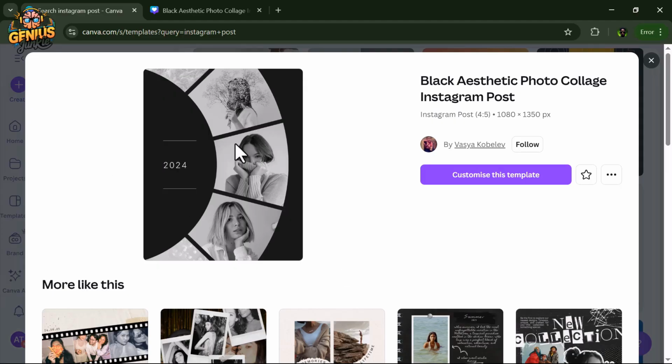So all you need to do is simply find an image or a template you'd like to customize, or your own template or your own image or canvas you'd like to work on. So let's just go ahead and click on customize this template.